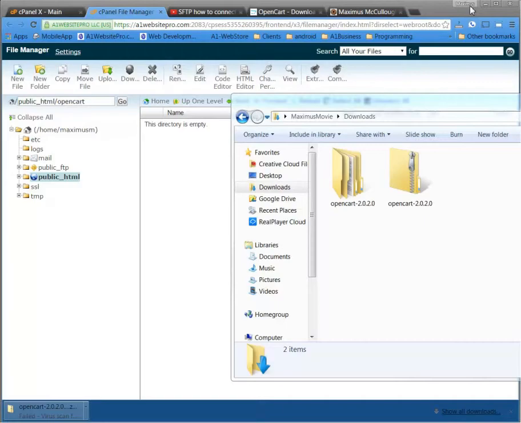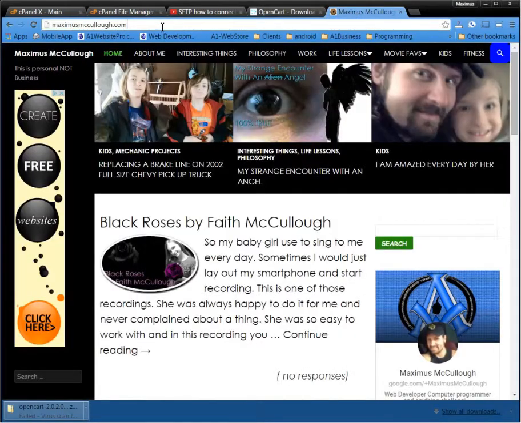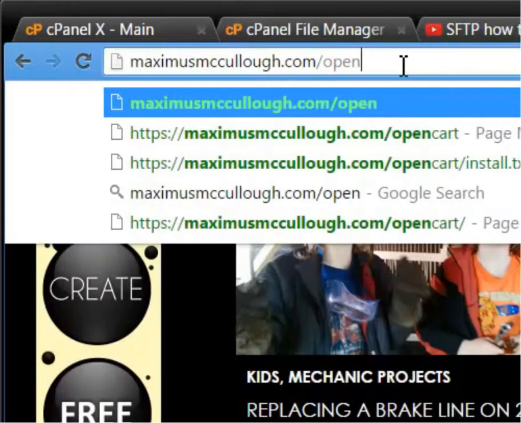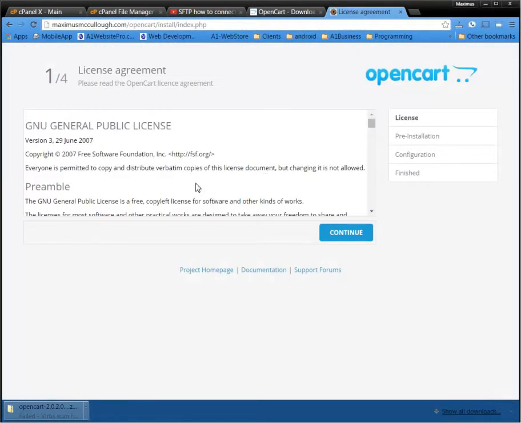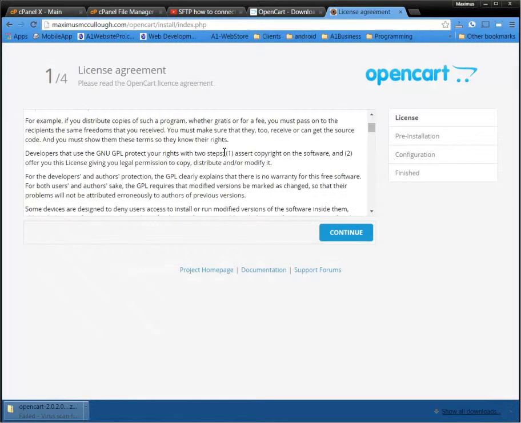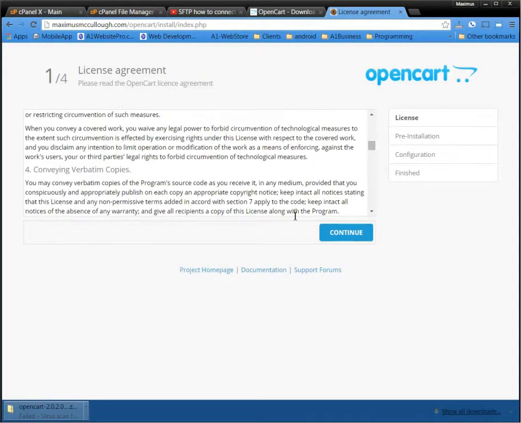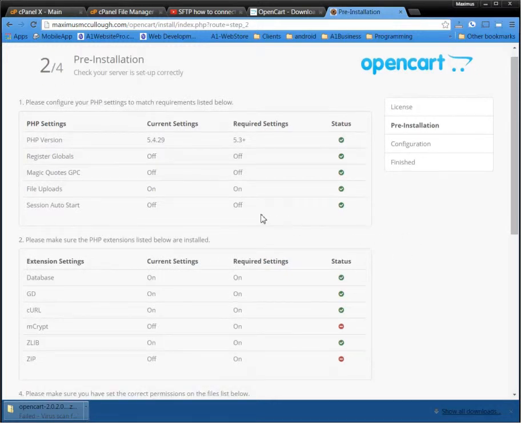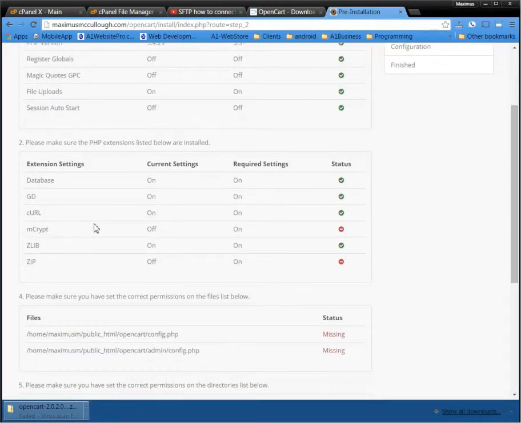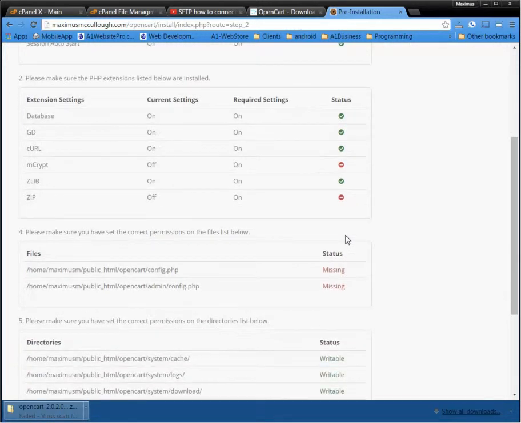Now, I want to show you something here. If you go to maximusmccullough.com/Opencart, the folder that we made, it has an installation script, okay? And first you have to agree to the license, and you could click continue. All right, now it has all of these different settings on here, you know, the PHP version you're using, these different PHP extensions, and then it'll let you know if there are files missing. Now notice it says the config file is missing.